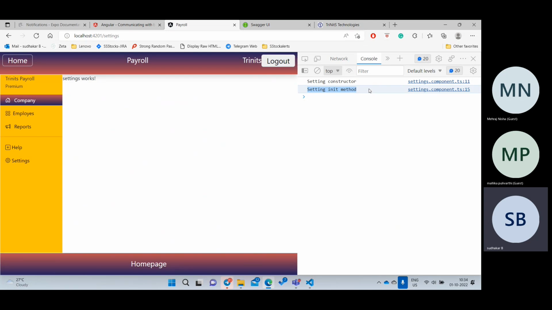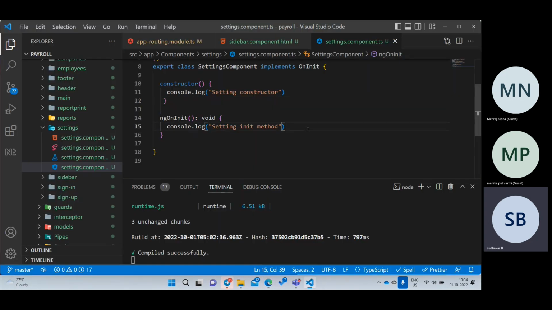In an interview they will ask: will the constructor be executed first or ngOnInit? Which will be executed first? The constructor will be executed first, then ngOnInit will be executed. Clear, right? And they will ask what is the difference between a constructor and ngOnInit. The constructor is executed whenever we create an object, but ngOnInit will be executed whenever the component is getting initialized. They will also ask, inside the ngOnInit method, what code will you write? See, you have written components.